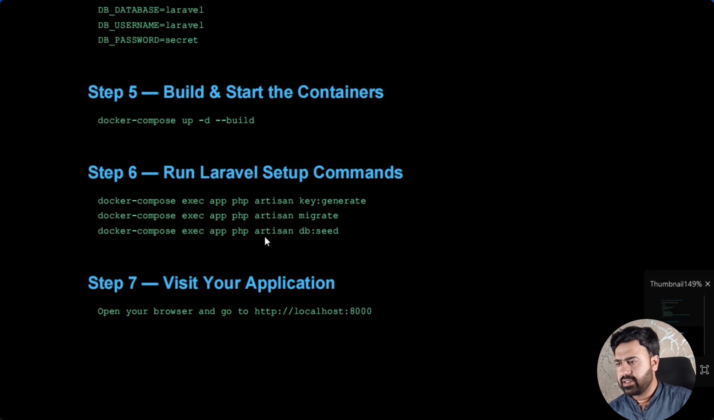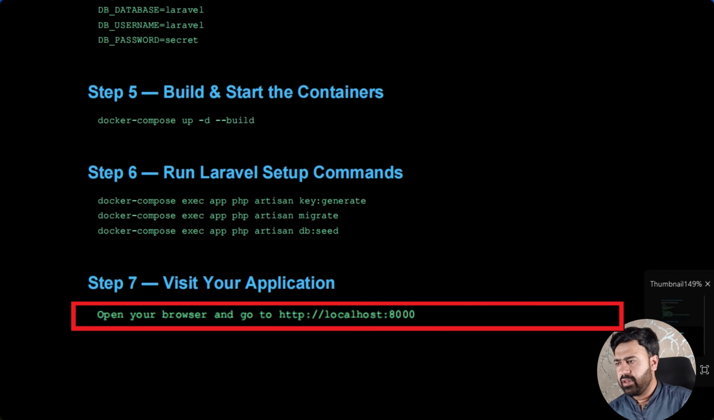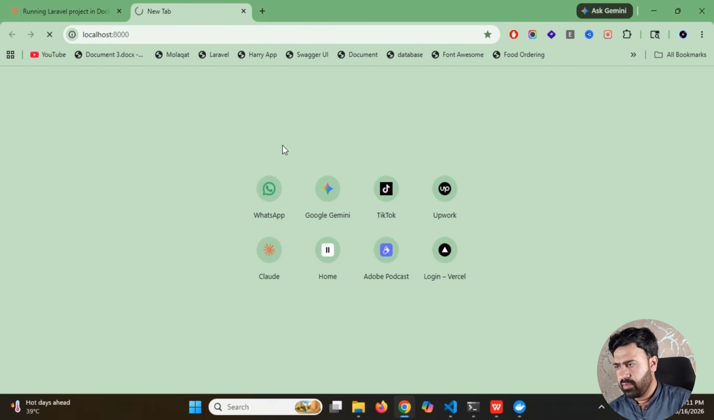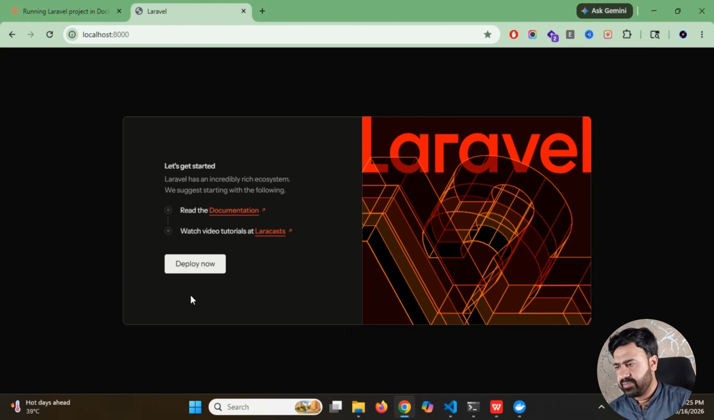Now after step 6 we go to step 7. Here copy a link and open it in a browser. Now check it. Laravel project is running in the browser. This is the interface for the Laravel project.